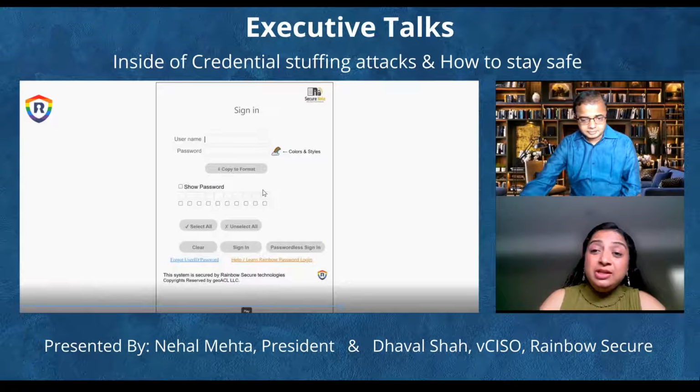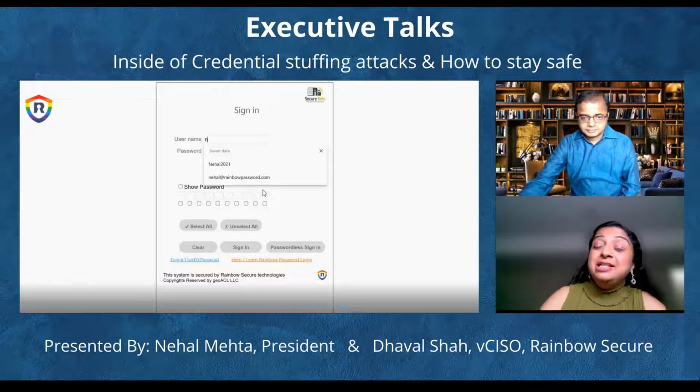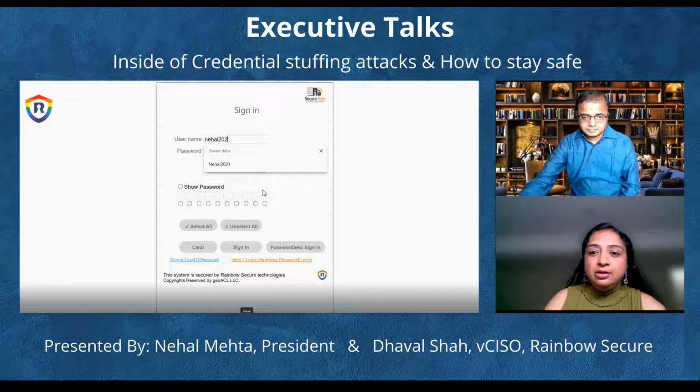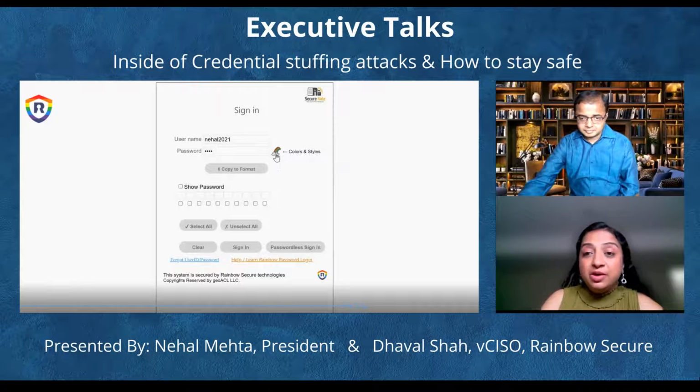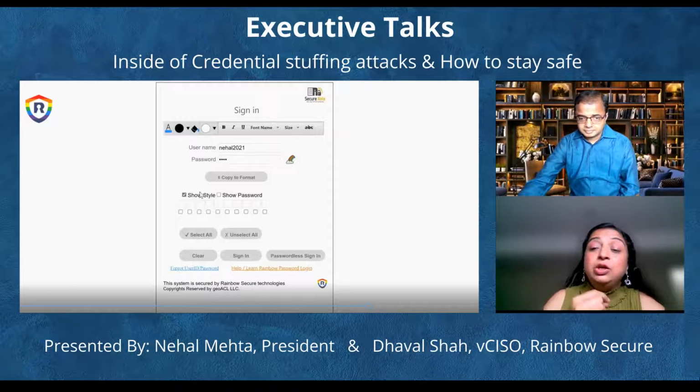Yes, Dhaval. With Rainbow Secure, we are always focused on the user aspect of security. How we can make user security stronger as well as easy for the user, but at the same time harder for the hacker. We are playing here with a hacker mindset. We are offering not just alphanumeric characters. Here we are offering users multiple options with multiple layers.